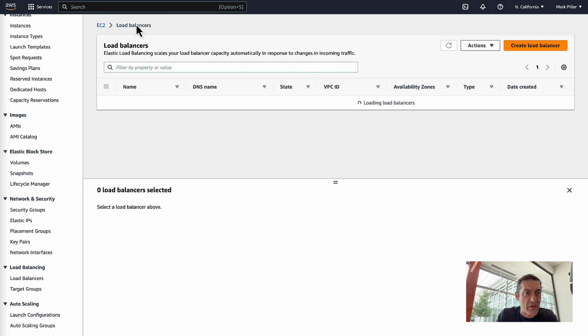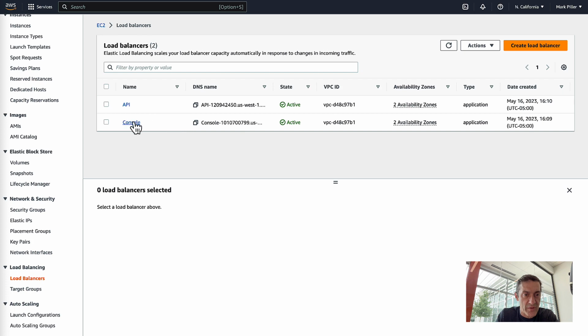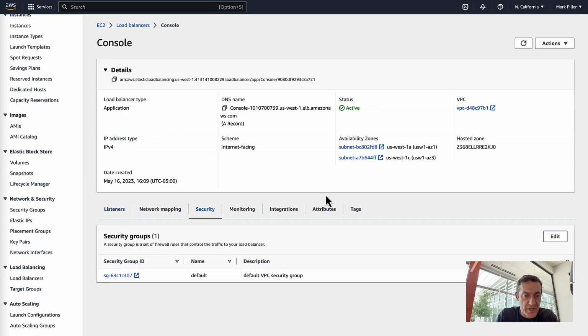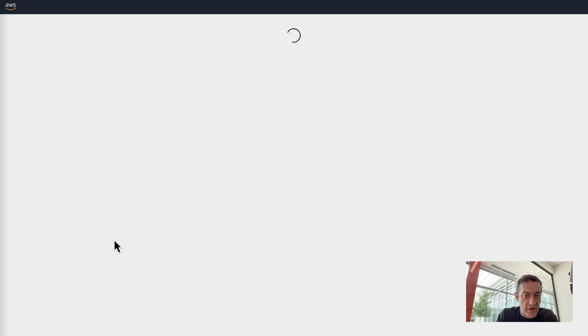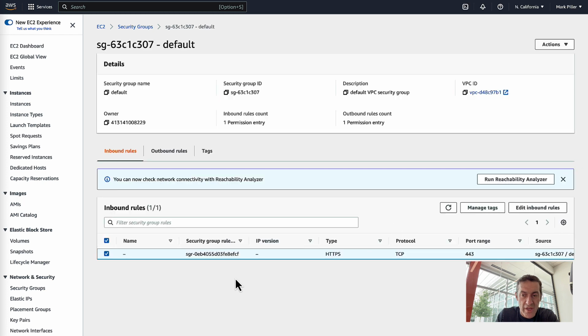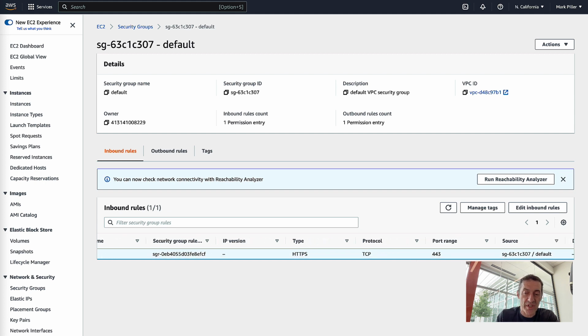Let's actually do it for console first. So for console, under security, click on that security group. And notice that there is actually a mapping for the incoming HTTP requests, but the source is restricted. We want to open it up for everyone.